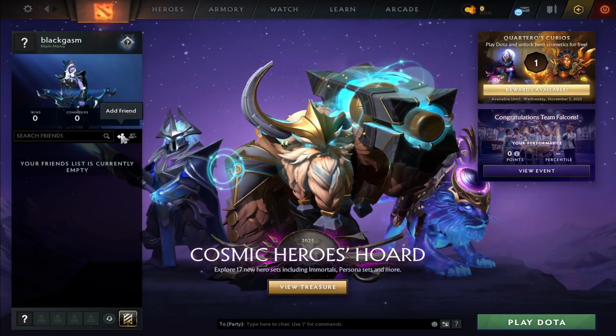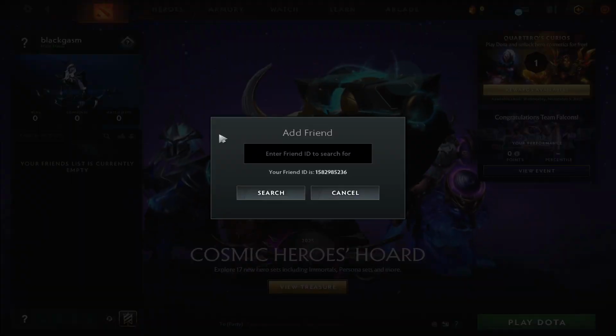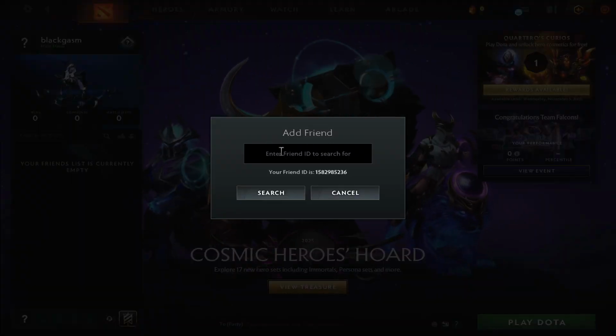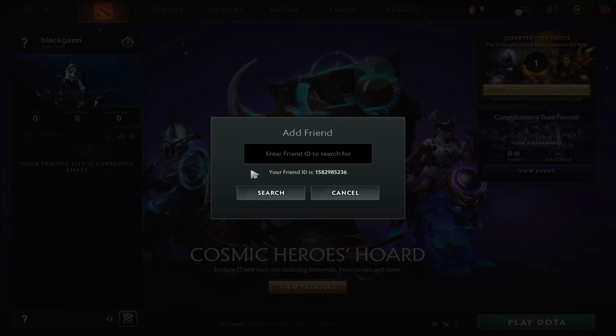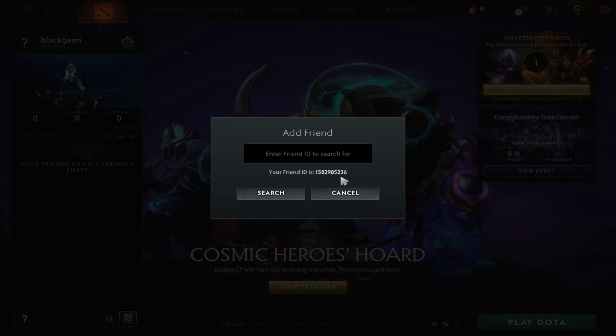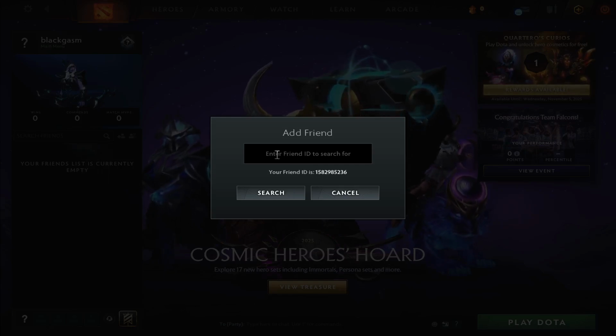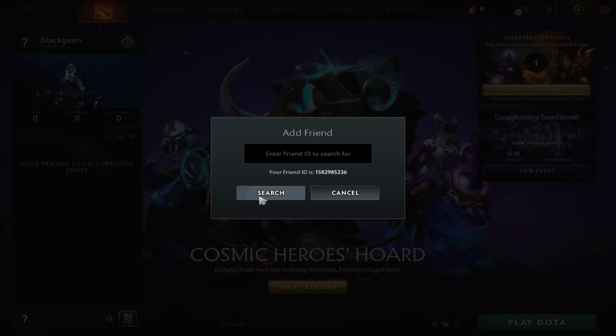Click on the Add Friend button alongside the search button, and this will now open up the Add Friend menu. You will need to enter the player ID number. You can find your player ID number when you click on the Add Friend button as well. Just enter the ID number of the player that you wish to add, and then click on the search button.